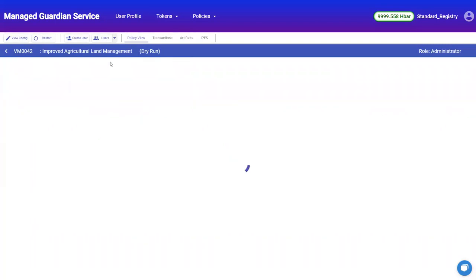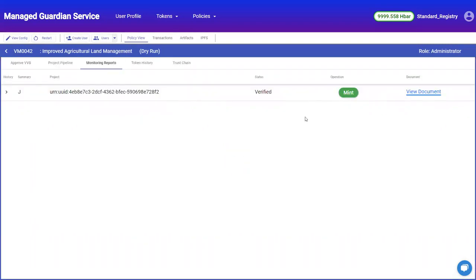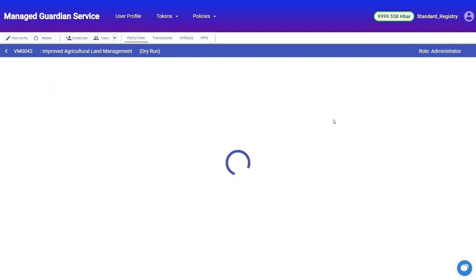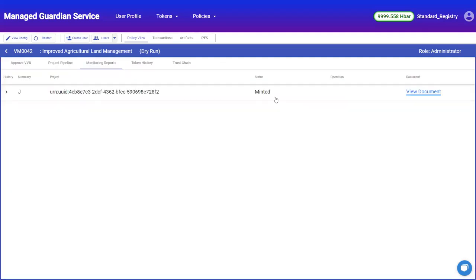Click on monitoring reports. And now we see that we have a mint button. They could also click this document. We're going to hit mint. Went from status minting to status minted. We go to our token history. And now we're seeing we have one token.